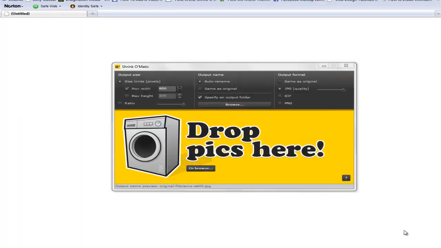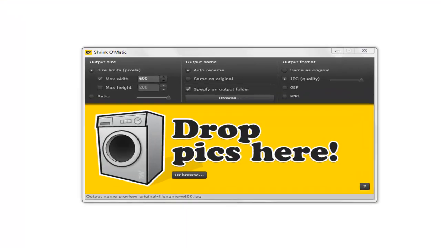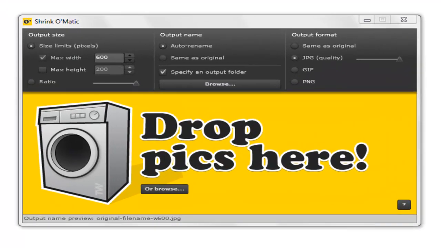In this screencast, we're going to use Shrink-O-Matic locally on our computer to shrink oversized pictures to make them more usable on the web and also make them load faster for users' computers when they see them.